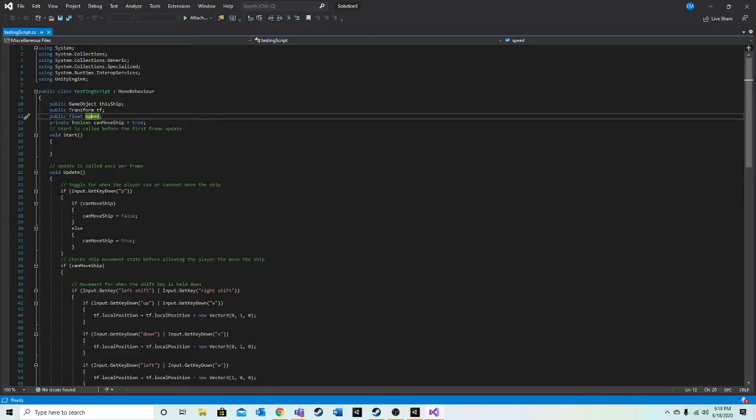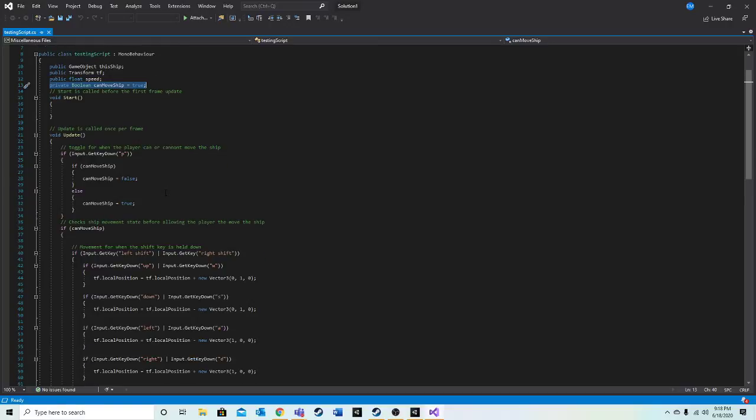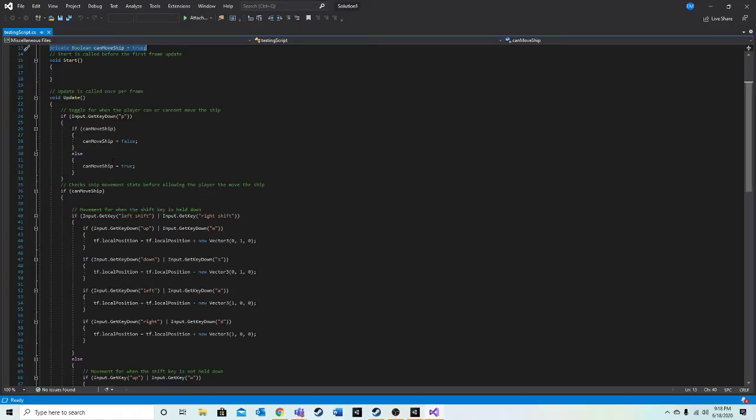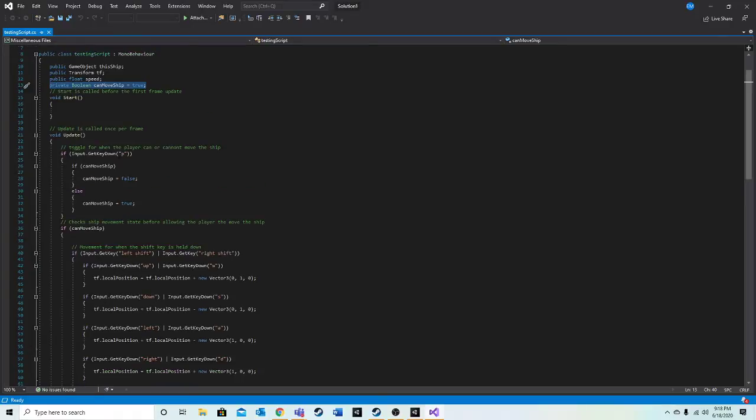Private boolean here is kind of important because it allows me to toggle the movement for the ship on or off, and it's actually one of the first variables used in the update method, in the update subroutine itself, or method. Depends on which language you're coming from and which terminology you use.